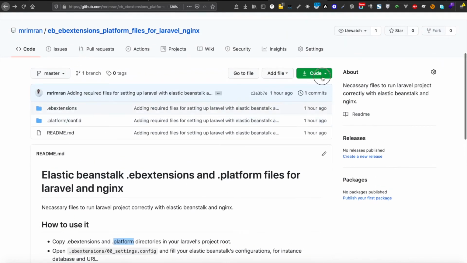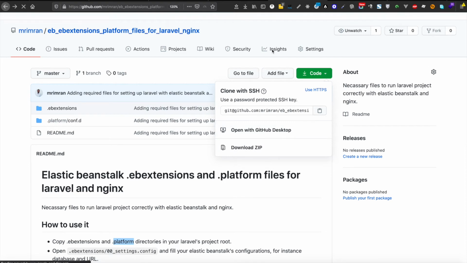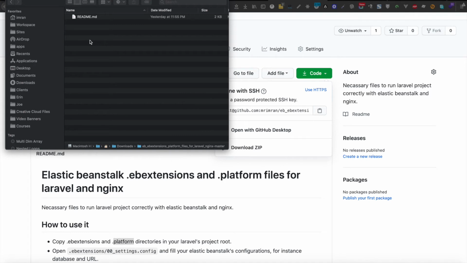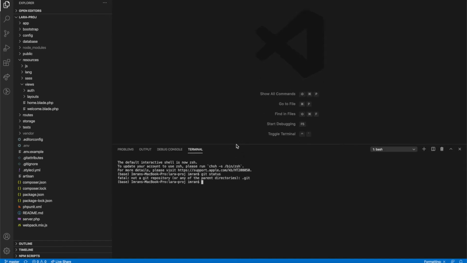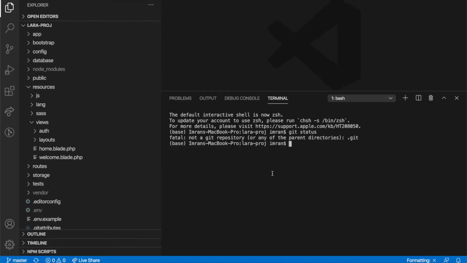So let's do that. First of all, download this, unzip it. Unfortunately, Mac does not display the folders that start with a dot. So let's try to copy these folders with the command line inside our project. It's the Lara project opened with VS Code. Here is the terminal. I'm zooming in. We know the folders are downloaded in the downloads folder.